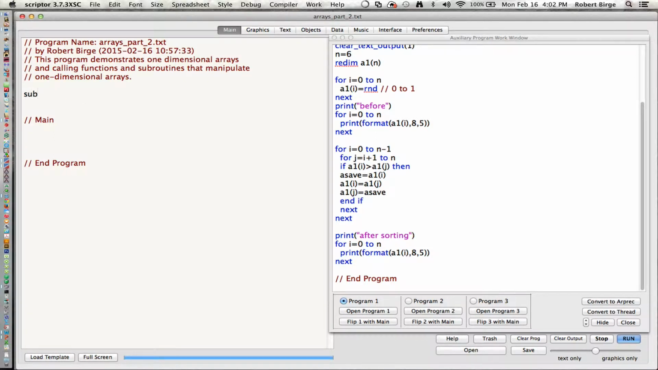Well, we start by saying sub for subroutine. Let's call it sort. And in the parameter list, we want to reference the array that we're going to sort. Let's call that array B1 and reference it as a double. We don't need to indicate the size. And in fact, you can indicate the size. You need to be able to receive an array of any size and manipulate it.